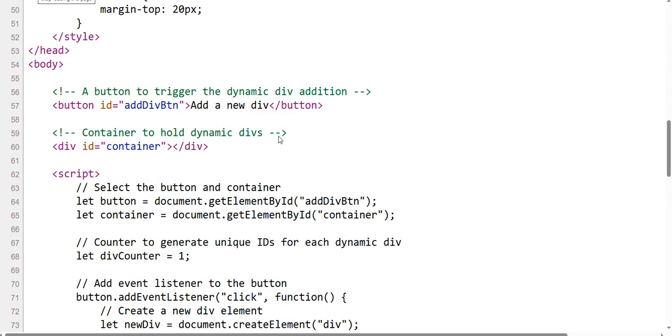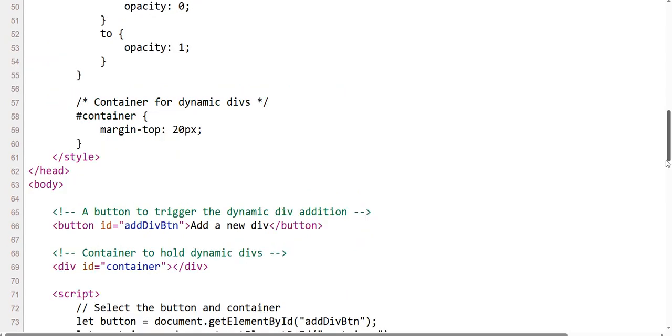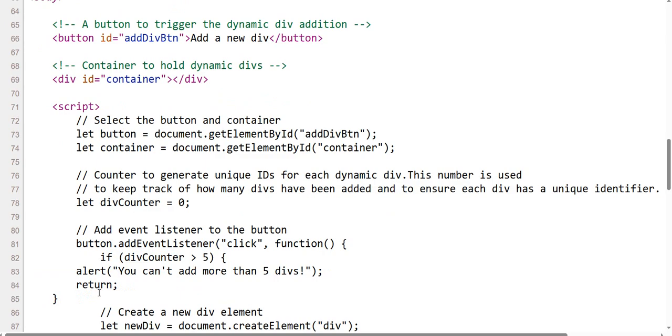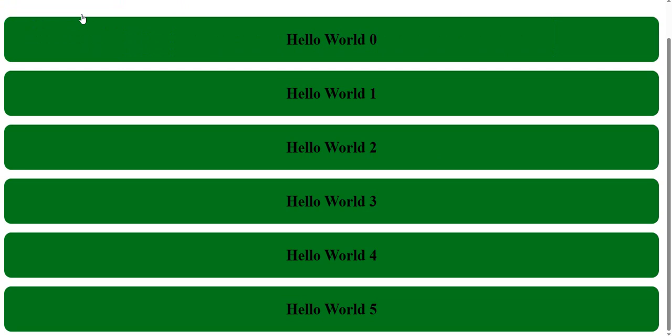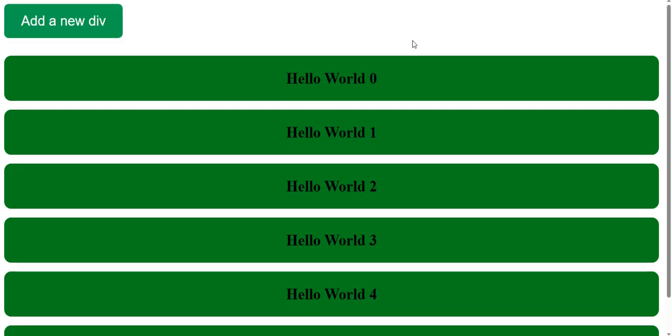Let's see in view source. This is the function. I put a condition: if this div counter, which starts from 0, is greater than 5, alert this message and return and exit the function. And this is the result. You can't add more than 5. I click OK. I click again and nothing happens. Okay.